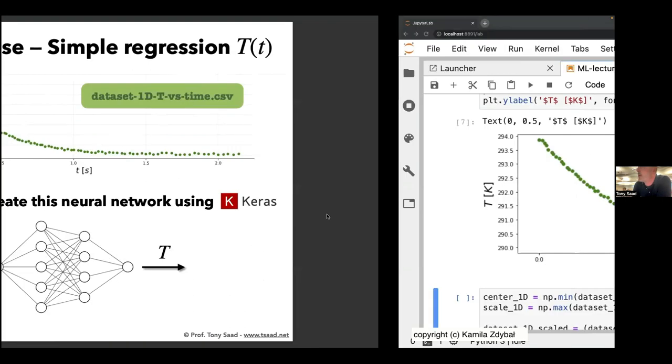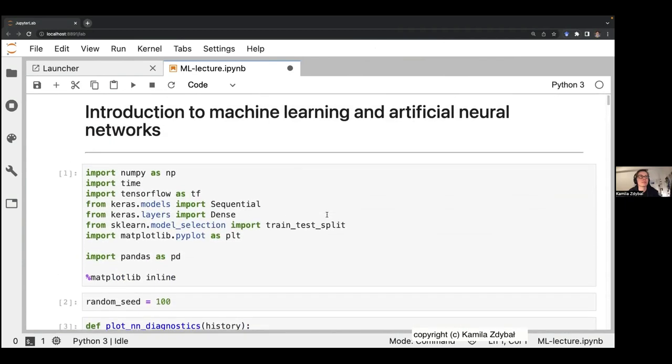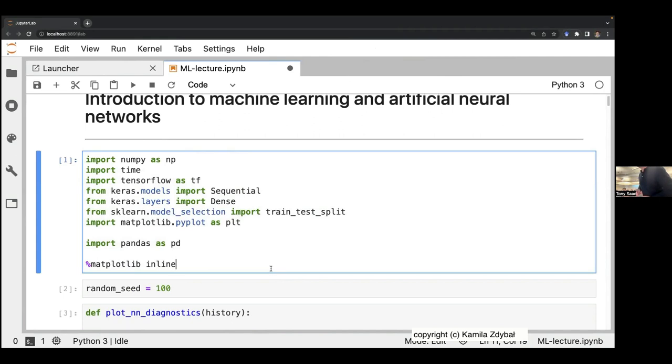Kamila, if you don't mind going back to the notebook, they're still catching up with the beginning. Okay. Did you guys import everything? Okay, so we'll give them 30 seconds quickly to import that first cell and do the random seed. You don't need to do the diagnostics function.